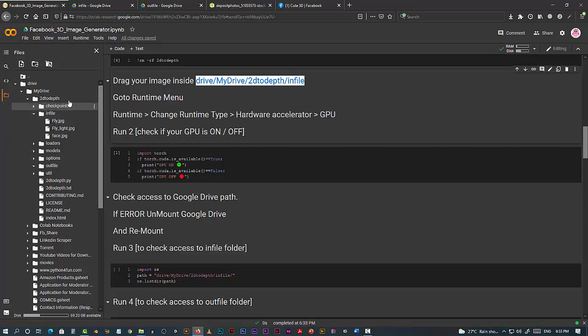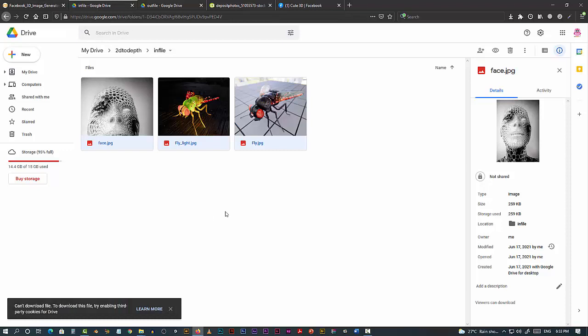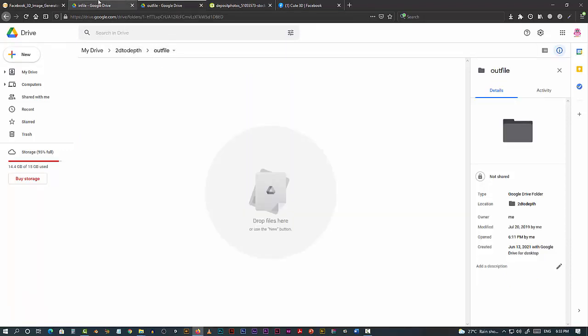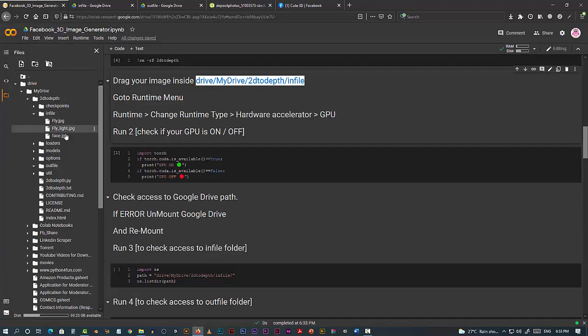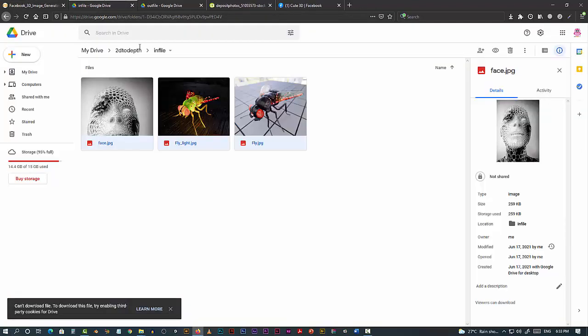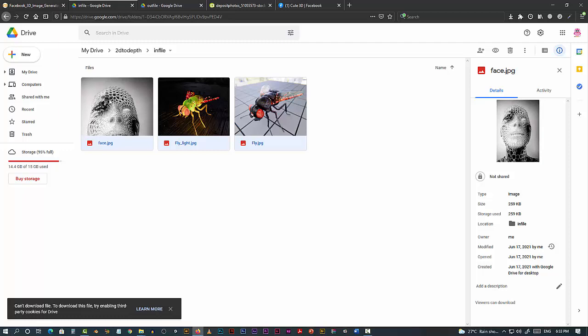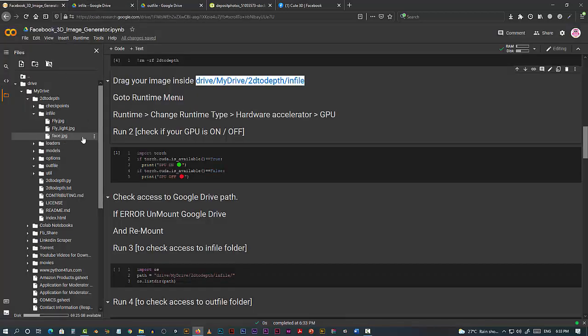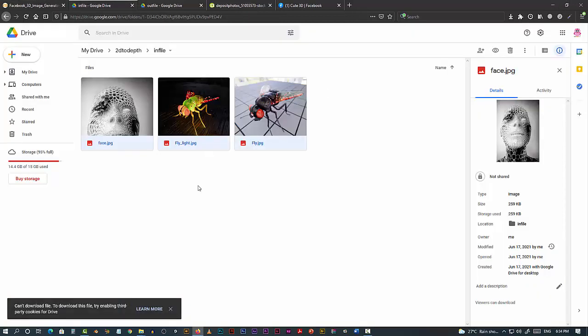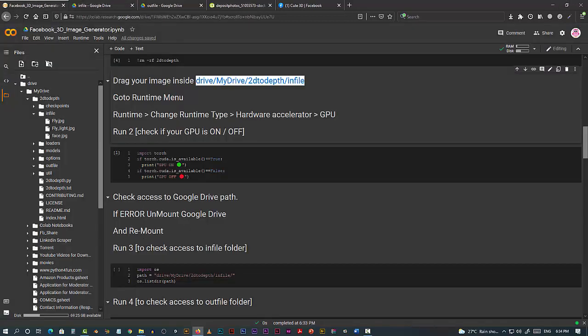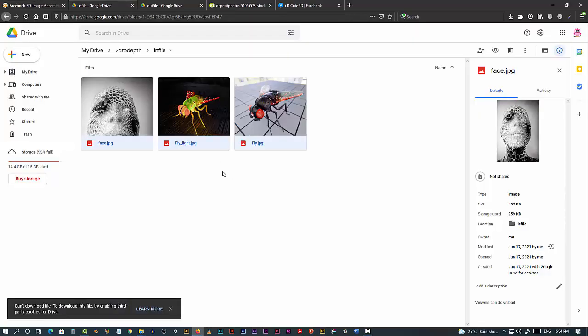So what you do is you open your Google Drive directory. I've already opened it. This is my Google Drive directory, that is in file, and this is the out file. Okay, so you can see there are three images, and in out file there is no image. Okay, so I'll just add some more images. To add images, you can either do it here, or you can directly add images here.